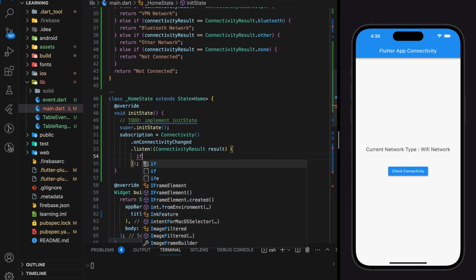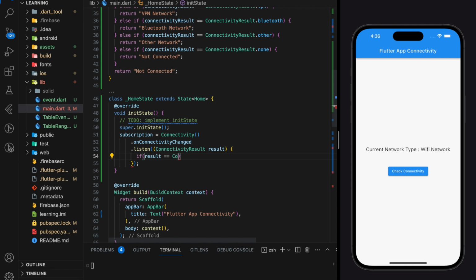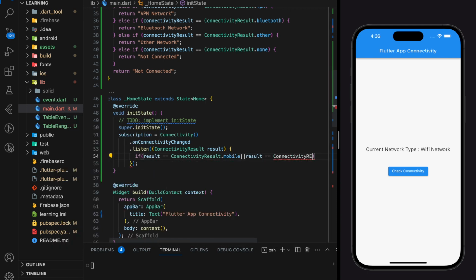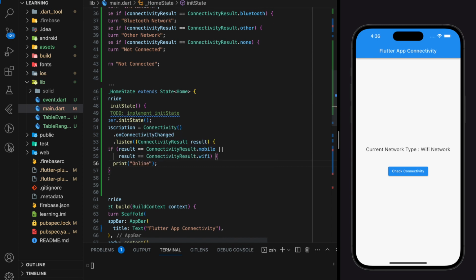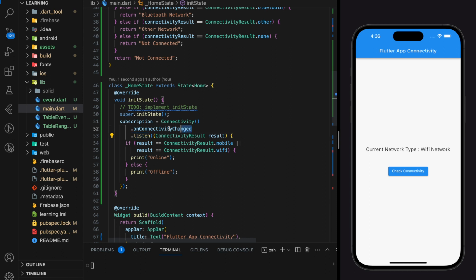Here we can also add an if statement to check the network status. In this implementation, I will just check if it's connected to mobile network or Wi-Fi network. It will print out online, else it will print out offline to the terminal. So now whenever there is a changes in the connectivity result, it will notify the stream subscription variable. At this point, we have completed the implementation.